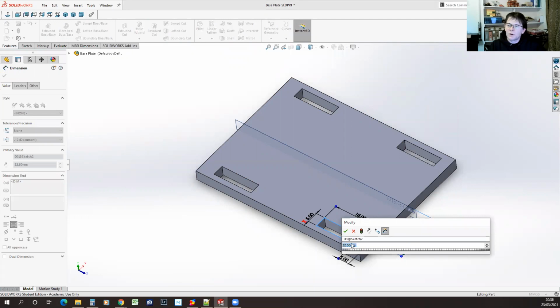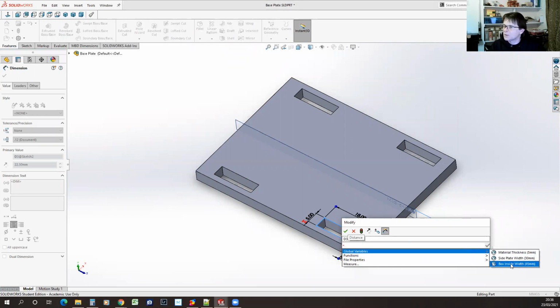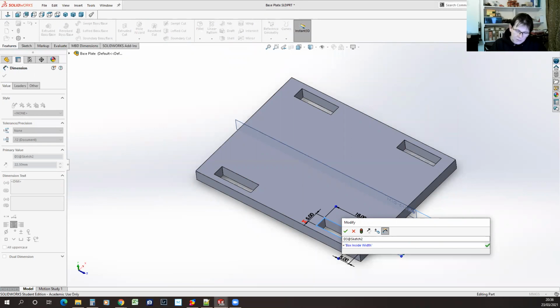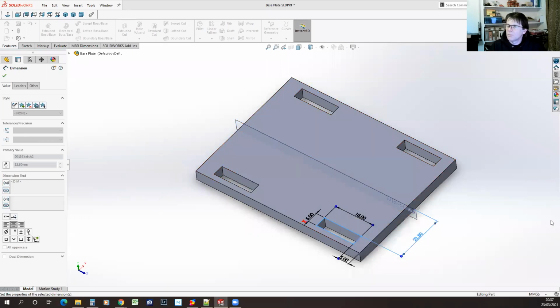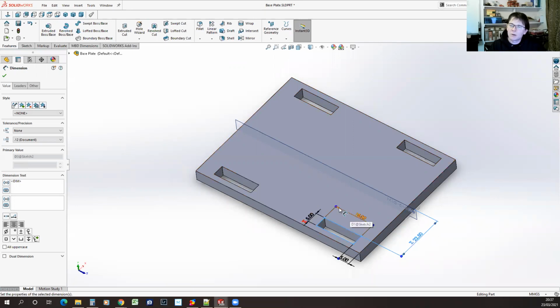Now we defined essentially half of our width, but it's easier to think in terms of the width. So what I want is the box inside width divided by 2, because we're measuring from the slot to the midplane. So now you can see it's put an epsilon to indicate that this dimension is driven by an equation, as is the material width. And I should really probably do the same for our tab slots.